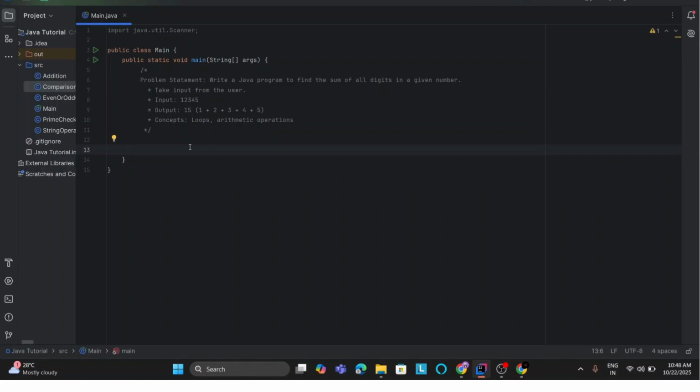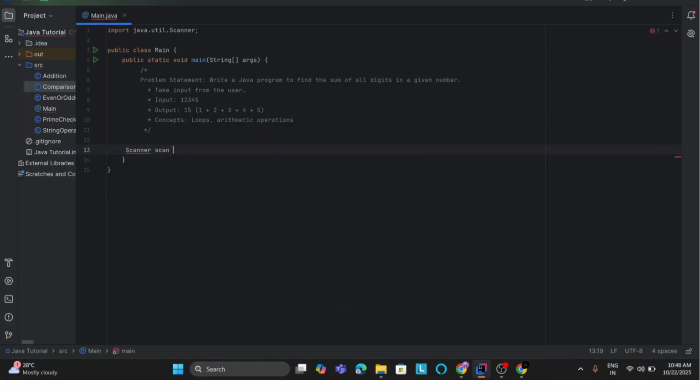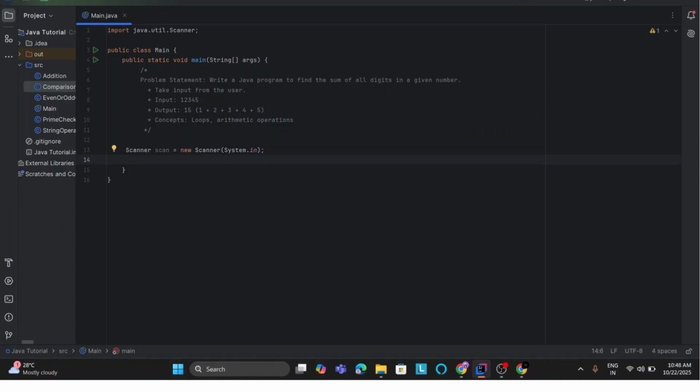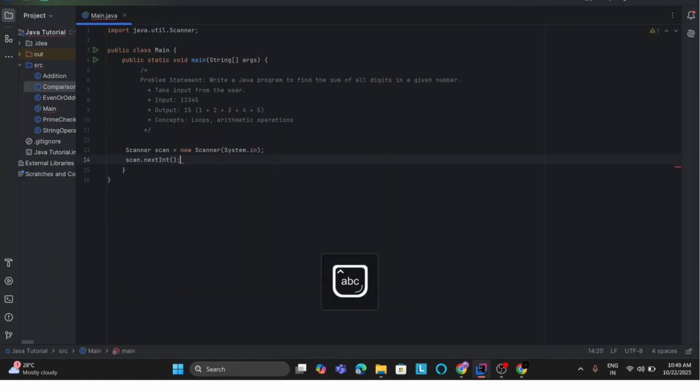First, we need to take the input from the user. So I create one Scanner object. Scanner scan is the object name, new Scanner(System.in). Then I use the scan object to get the integer input from the user, so scan.nextInt(). Now we need to store this integer input in the variable int number. Now we got the number.